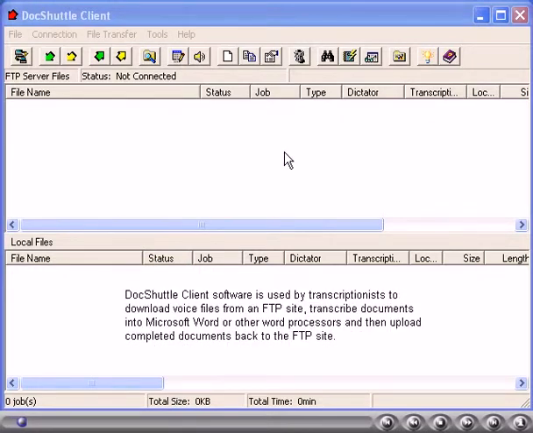DocShuttle Client software is used by transcriptionists to download voice files from an FTP site, transcribe documents into Microsoft Word or other word processors, and then upload completed documents back to the FTP site.